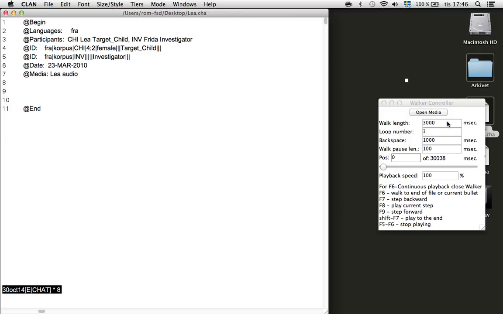I've chosen 3,000 milliseconds. I will hear them 3 times, and a backspace of 1,000 milliseconds, and a walk pause length of 100 milliseconds. So you might need to check these and try different settings depending on the material that you have. This is child data, and in this specific recording, I know that I can keep the 3,000 milliseconds in my head as I transcribe them before I go on. So you will need to just play a little with this to see what works for you and what works for the recording that you have.